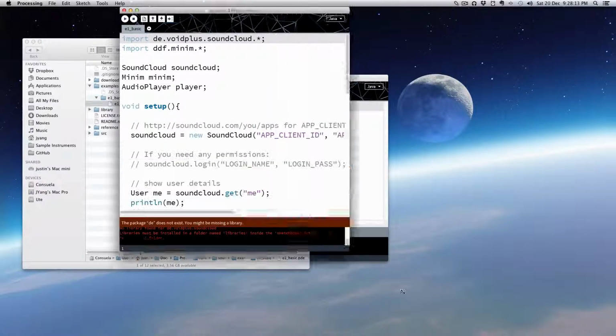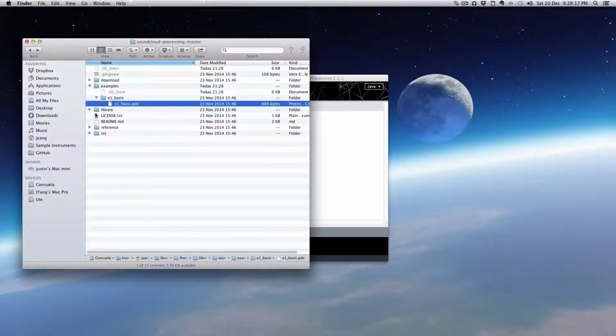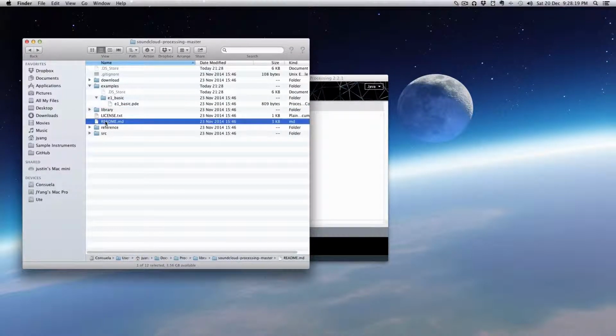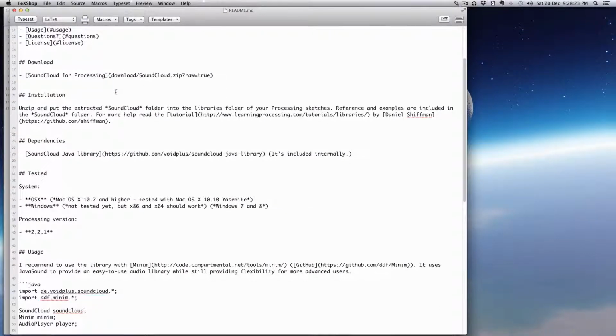Oh, okay. So maybe the structure isn't right. Maybe it didn't get added properly. I guess it would be worth looking at the README then. No, I did it right.